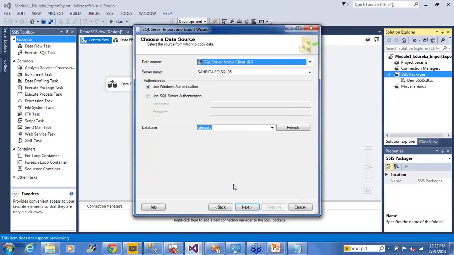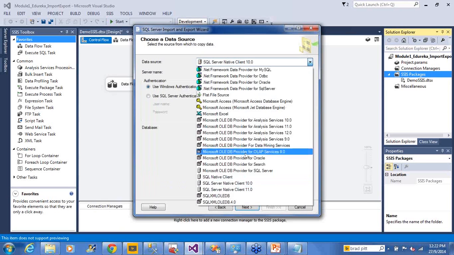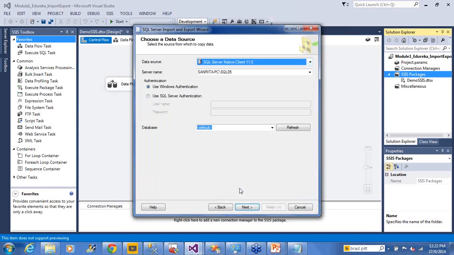So what is a data flow task? A data flow task is nothing but a place where you can migrate the data, or move the data from the source system to the target system. So how can I move the data? For example, I double click here, and the control automatically went to the data flow.